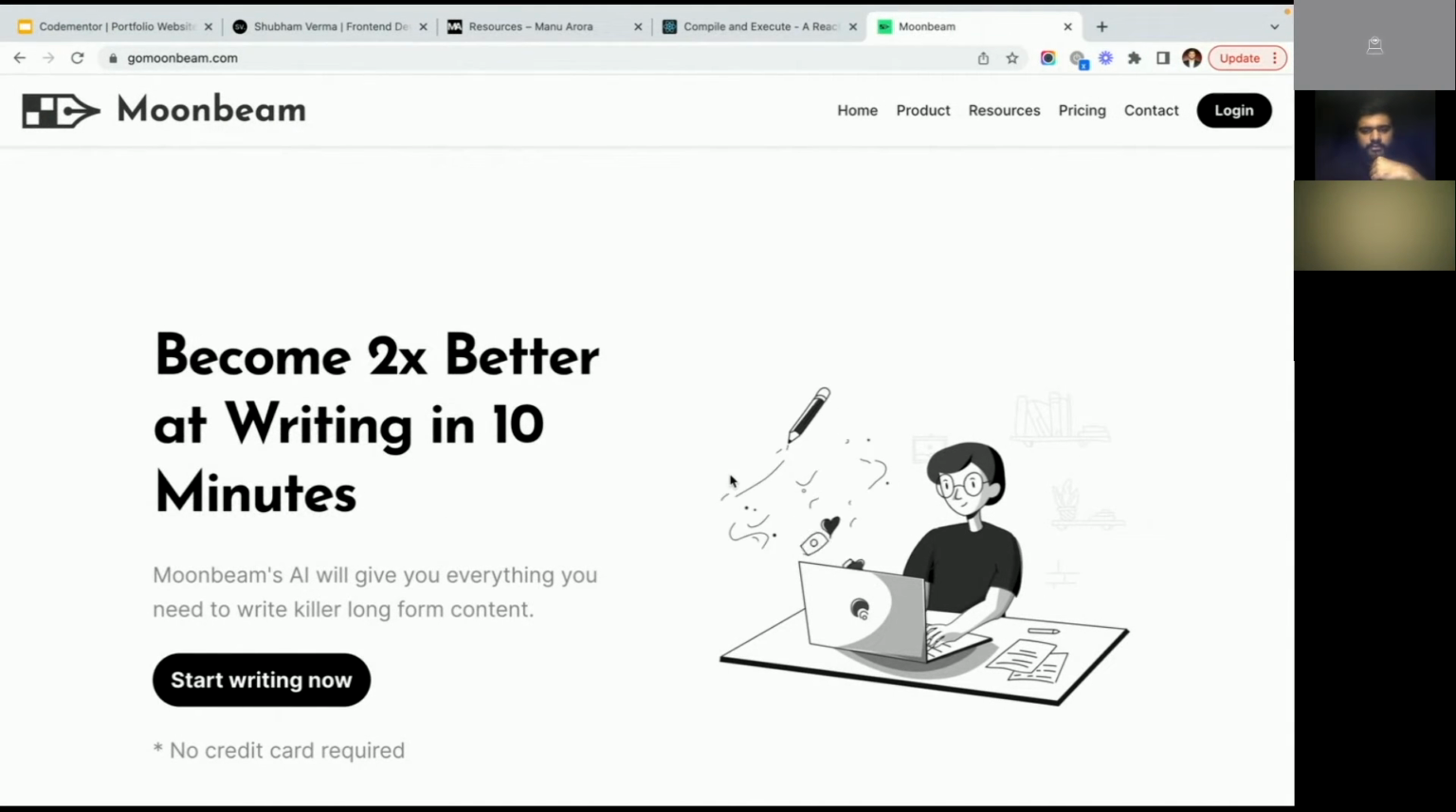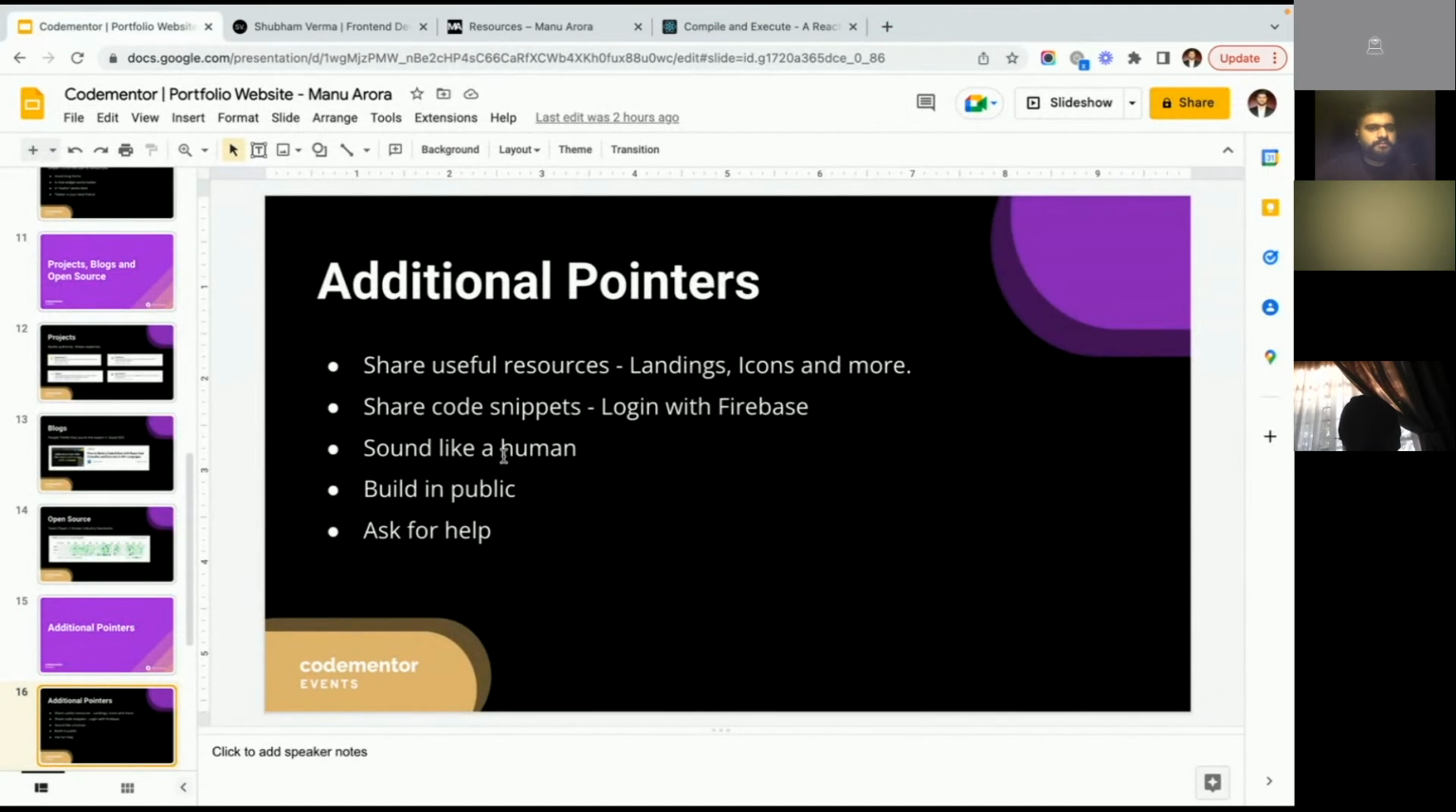Moonbeam has helped me, and I've discovered this recently because it's a great tool. And if you're also writing, I think it can help you in other ways as well. But for me, it has been the blog part which has really helped me level up my game with blogs and technical content in general. So Moonbeam is one way of going about it.